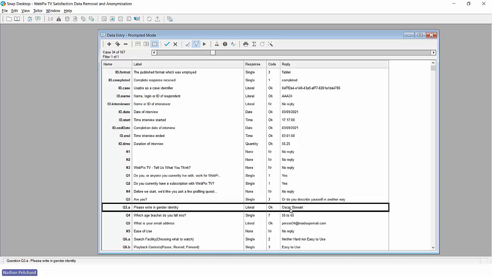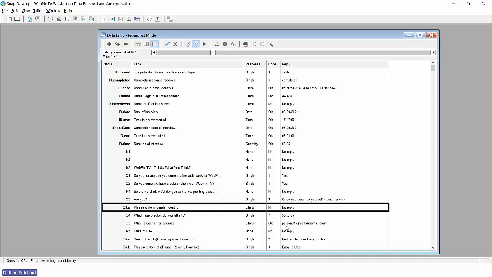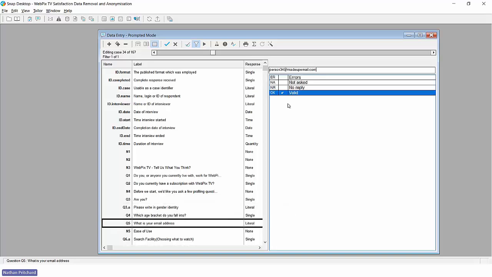So once found, we've got a couple of options. We can just double click and remove that data, just delete it out. Whilst I'm here, I should probably go into the email address, do the same.